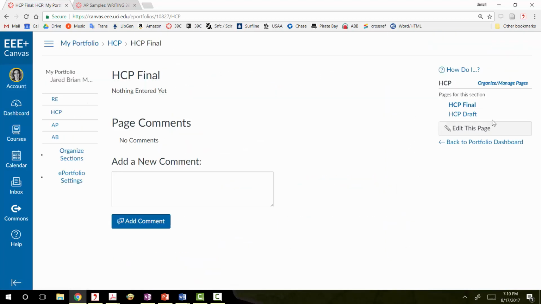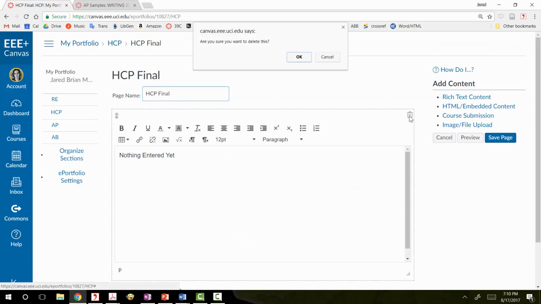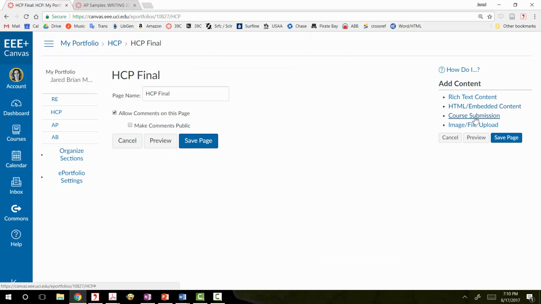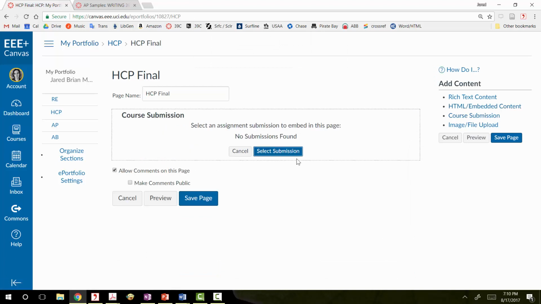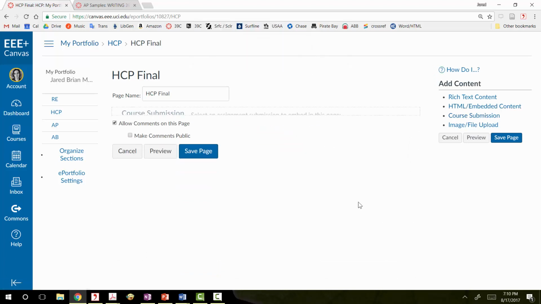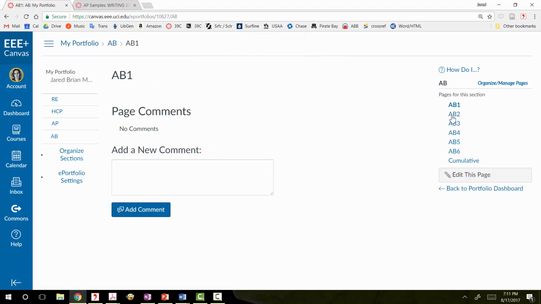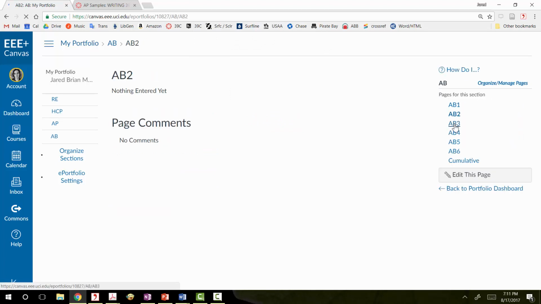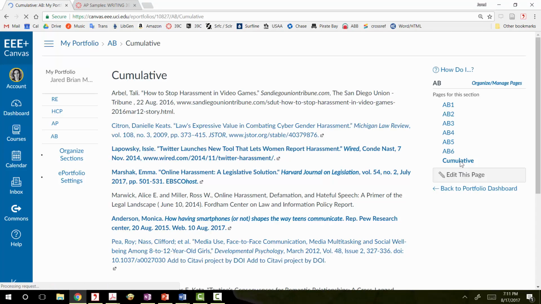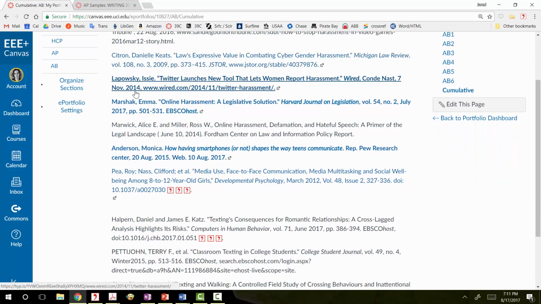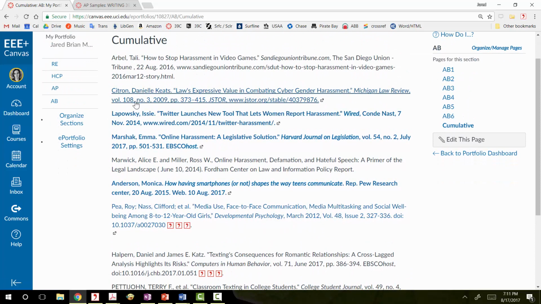If you want to just upload your original doc or PDF file, hit the garbage icon in the upper right of the text field and choose Course Submission under the Add New Content menu. You'll already have the annotated bibliography more or less complete, but just remember to paste together all of your ABs into a cumulative AB and then highlight 3 or more of your most important sources.